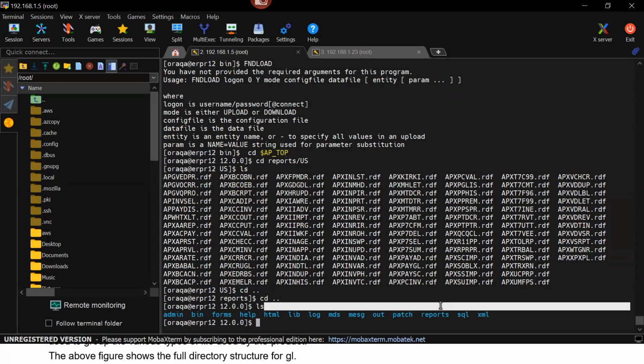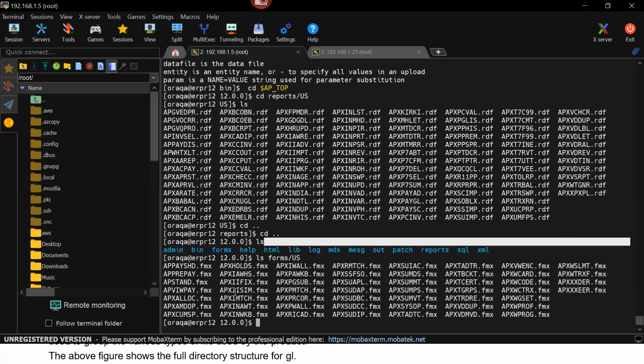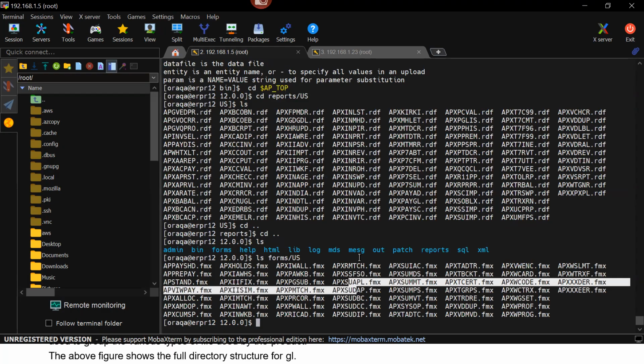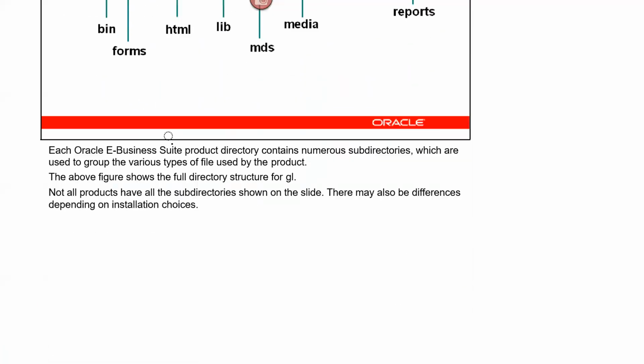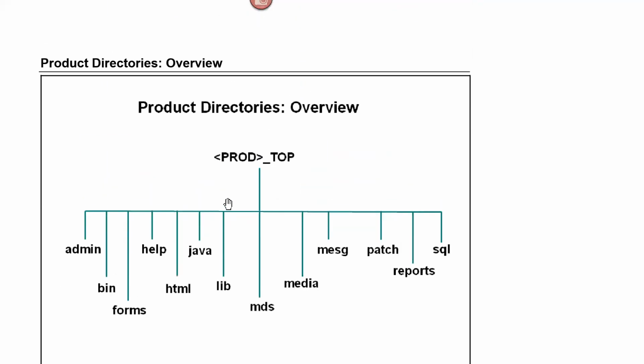So this is very product specific. Each product has its own forms. If you go to forms, you can find the forms, you can find the reports. It also has its own SQL files. While upgrading, it may use these folders. Every product may have these folders, which is why it is given as prod underscore top. It could be AP top, GL top, any top.